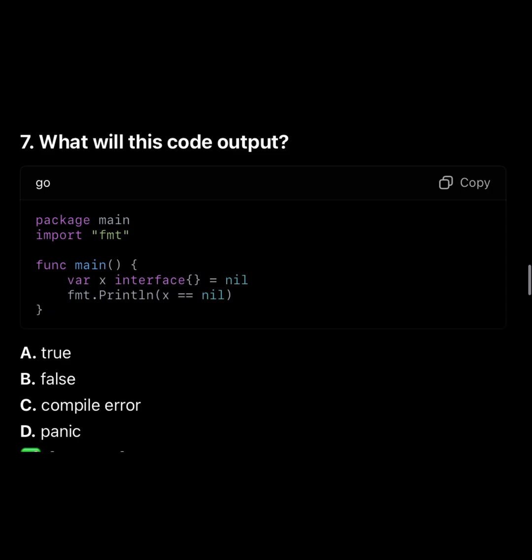To have a truly nil interface in Go, you must declare it without assigning anything, just var x interface{}. In that case, both the type and value are nil, and x == nil will evaluate to true. It's a classic Go trap that catches even seasoned developers, and it's a great reminder that understanding the internals of interfaces is key to writing bug-free Go code.